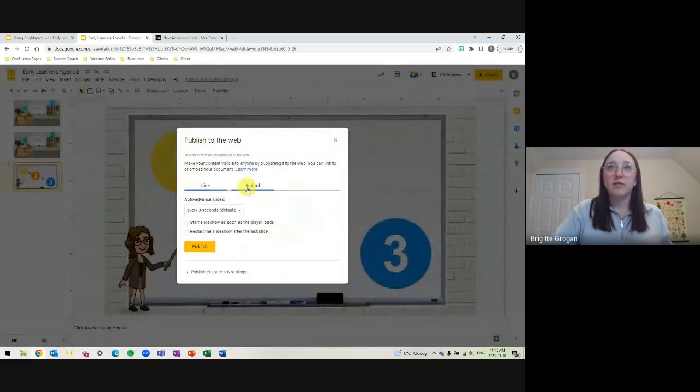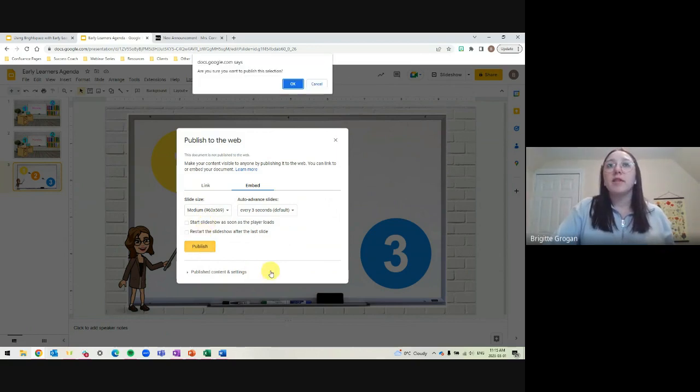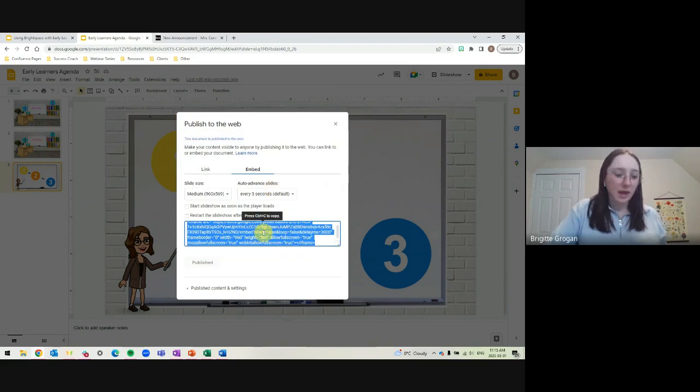So when I select Publish to the Web, I'm going to jump over to that embed here. You can play around with the sizing if you would like to, depending on how big or how small you'd like it to be. You can customize that if you'd like. I'm just going to select Publish. It's going to ask me if I'm sure I would like to do that. I'm going to select OK. And then it's going to give me this embed code. So I can copy that.